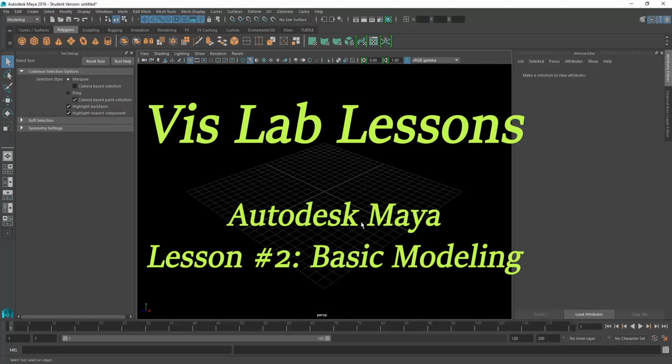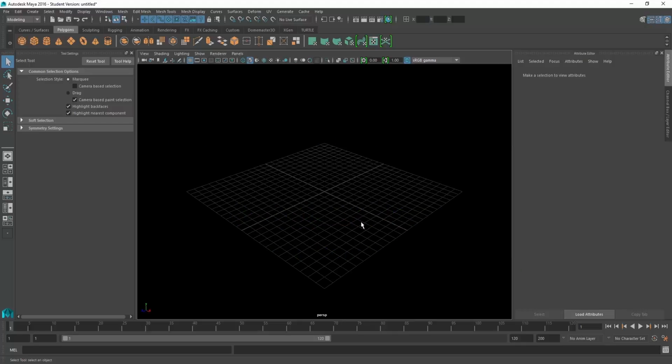Welcome to lesson number 2 of Colgate VisLab's training in Autodesk Maya. In today's lesson, we're going to cover some basic modeling skills. To do that, we're going to build a small building which will be used in later lessons.